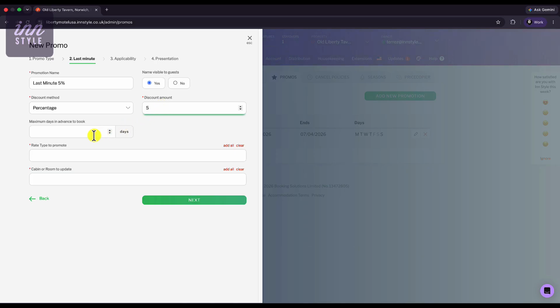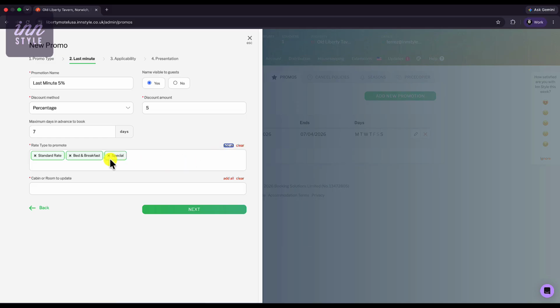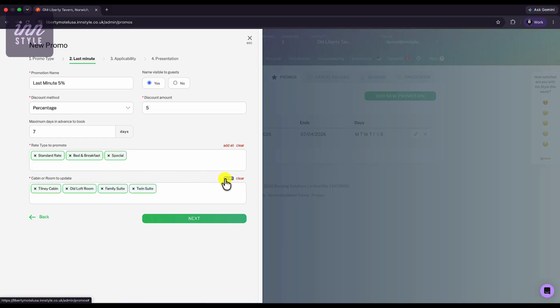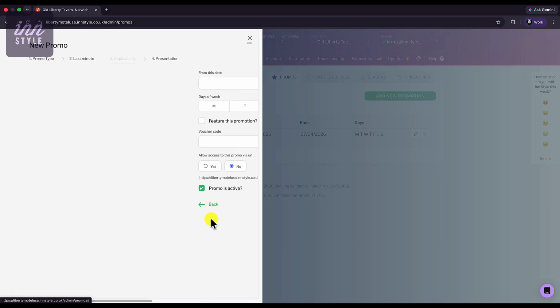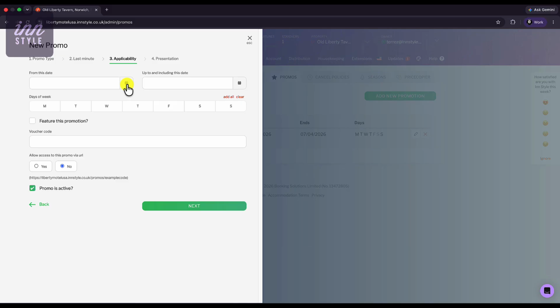How many days are they allowed to book in advance for this last minute to apply? Now, I'm going to put 7, which means if they tried to book 8 days from today, it won't work. They have to be within 7 days of the booking that they want in order for this last minute promo code to work. I'm happy again to add all of my rate types and add all of my units, and then click next.